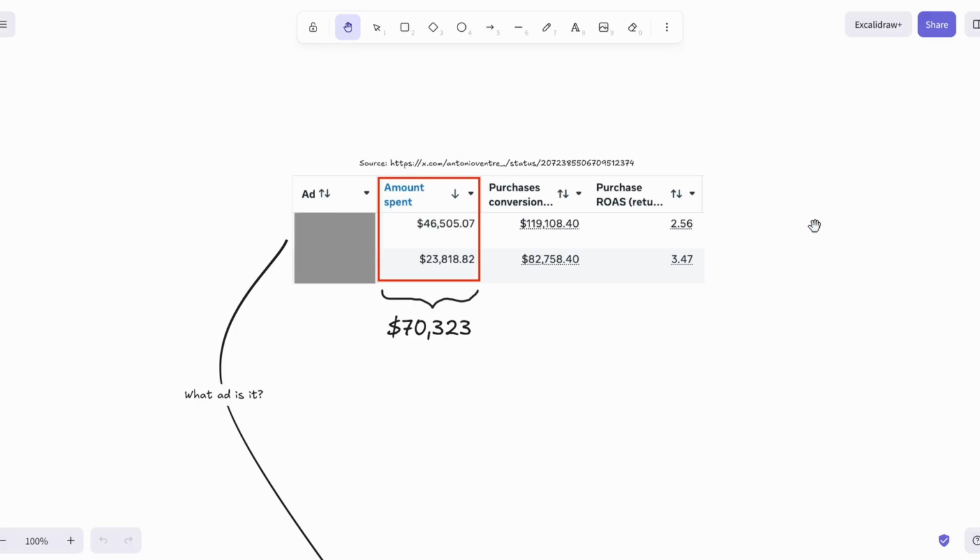A few weeks ago, I found a post on X that stopped me mid-scroll. Someone shared a hook format that's currently crushing it on paid ads, and they had the receipts. A screenshot straight from Meta Ads Manager showed 2 ads running this exact format. Combined, these ads had spent around $70,000, and the returns, a 2.56 ROAS on one and 3.47 on another. That's incredible. So what's the format?